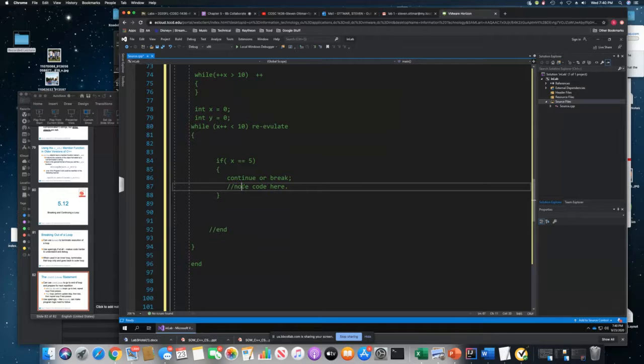Can you give an example of why you'd want to use continue? No, because I never really use it. Break, I have.